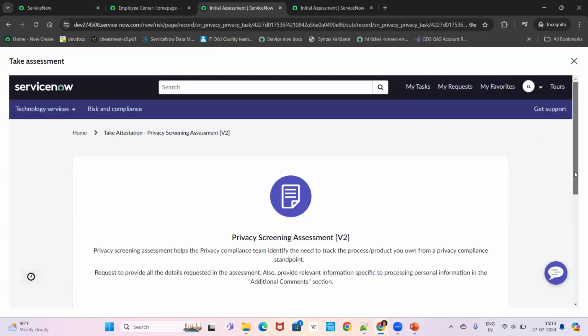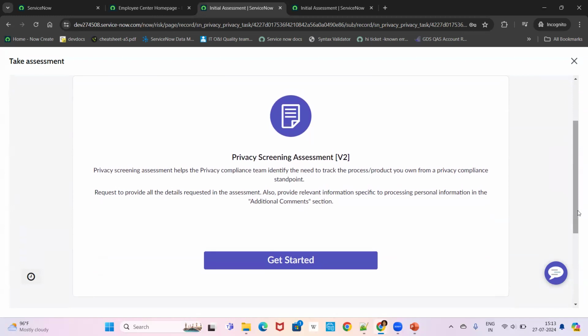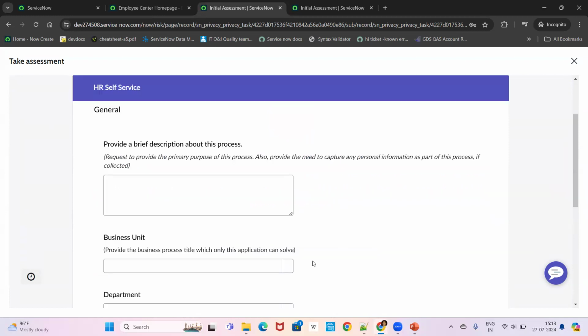Yeah, and you can see an assessment triggered for this user, and we can get started. Now there will be some questions which we have configured as part of this assessment, which the business user can answer, like a description about the process, some relevant info.